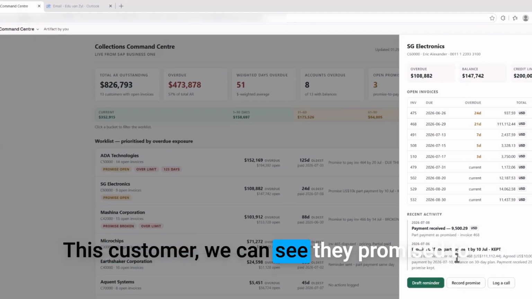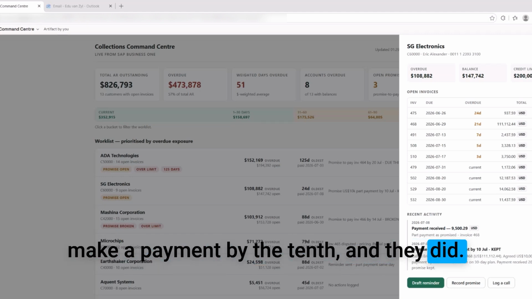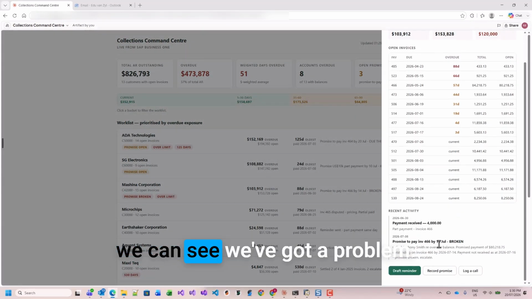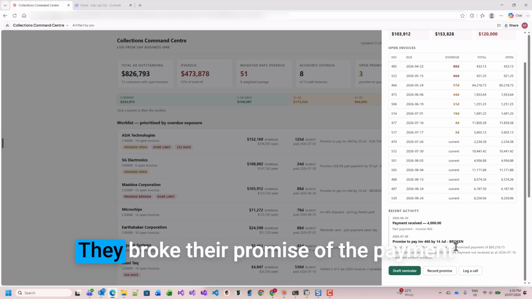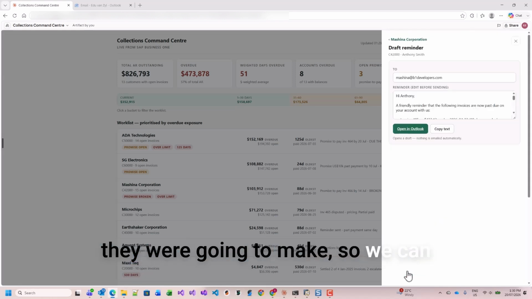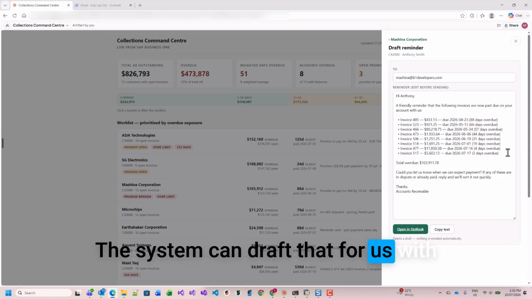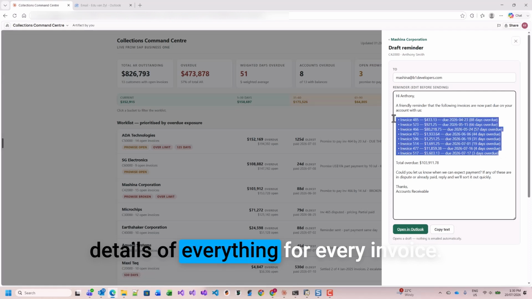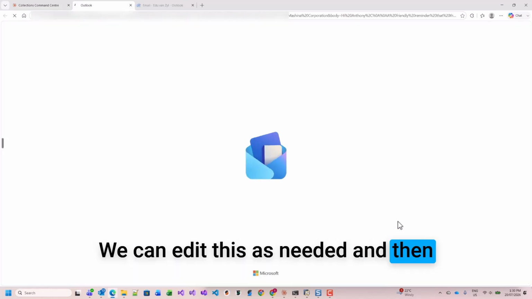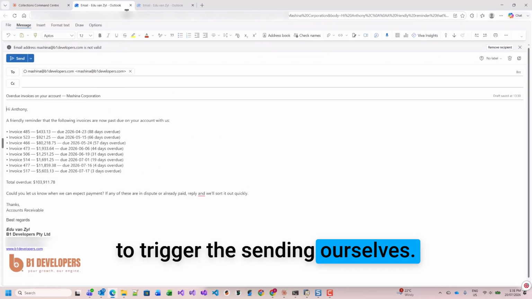This customer, we can see they promised to make a payment by the 10th, and they did. They made it by the 8th already. If we look at this customer here, you can see we've got a problem. They broke their promise of the payment they were going to make. So we can create a reminder right from here. The system can draft that for us with details of everything for every invoice. We can edit this as needed and then push that into Outlook, where we need to trigger the sending ourselves.